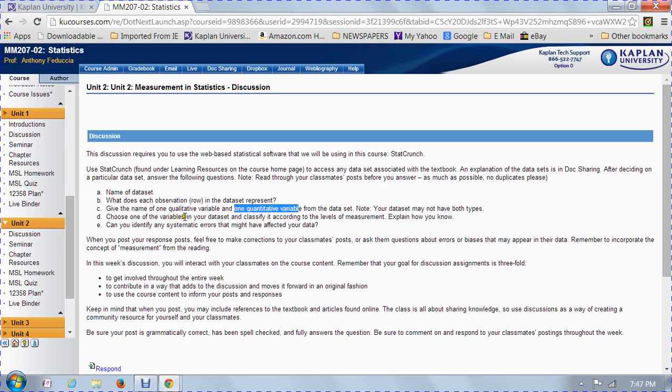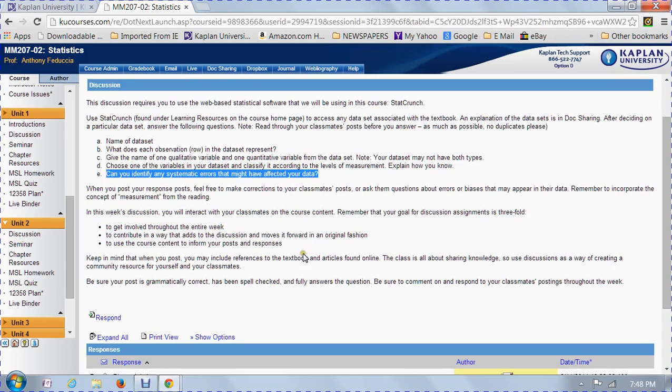Now choose one of the variables and then classify it according to the levels of measurement. We're going to talk about these in seminar. Here we're talking about levels of nominal, ordinal, ratio, interval. Explain how you know. And then, are there any systematic errors that might affect your data? And I wanted to clear that up. A systematic error is like a systemic error. In other words, it's an error that affects all measurements. So keep that in mind when you answer part E to this.